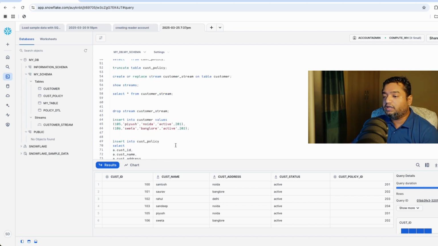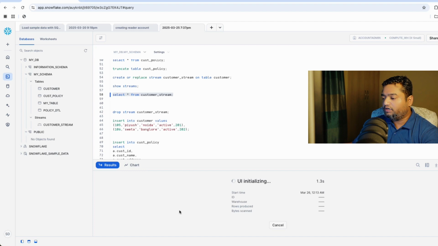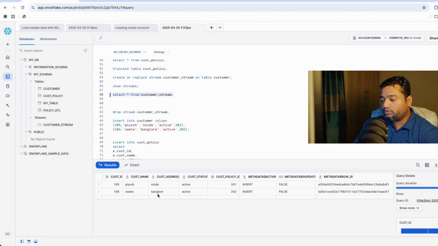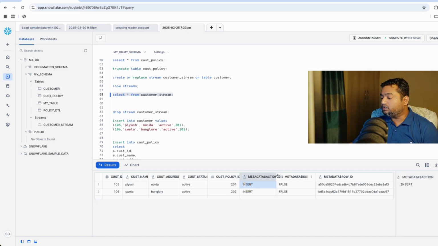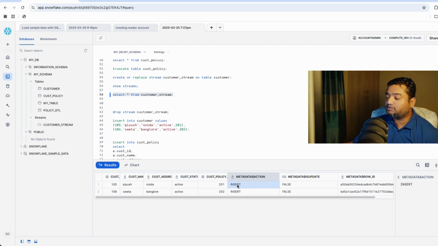Now we'll see whether these two inserts were captured by the stream or not. So we'll run select star from customer stream, and we will see that two records have been added to this stream: 105 and 106, and this is an insert. It's written here when you move it. What is the metadata action? It's insert. And what is the metadata update? It is false. So the insert action has been done. These two records have been inserted into this stream, and the update flag is false, so these two are inserts.